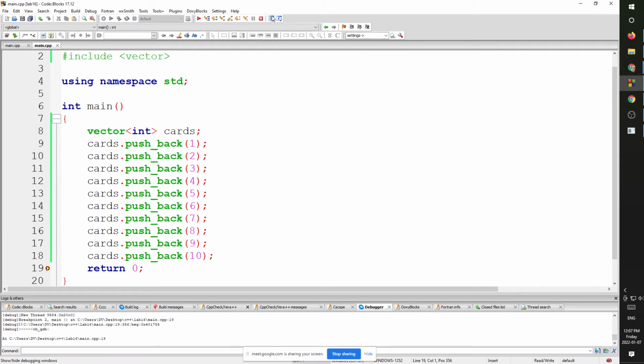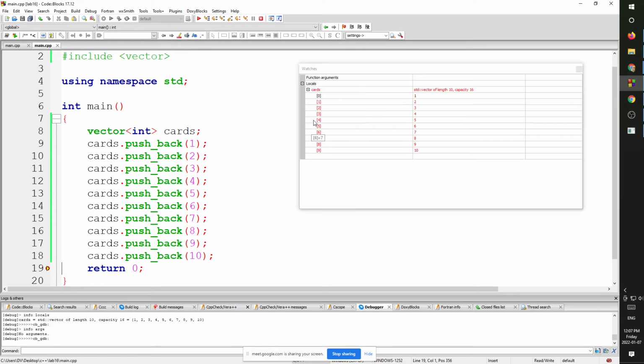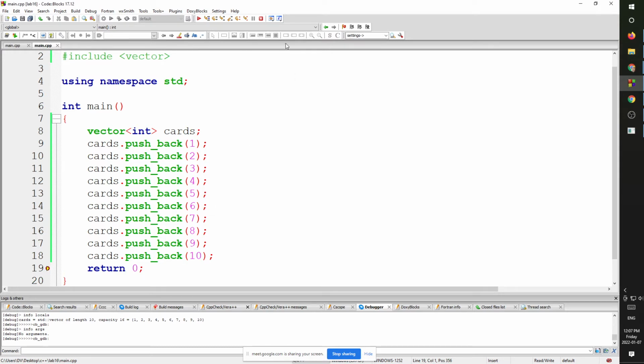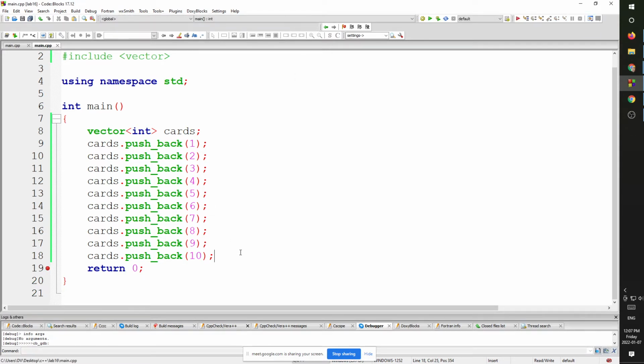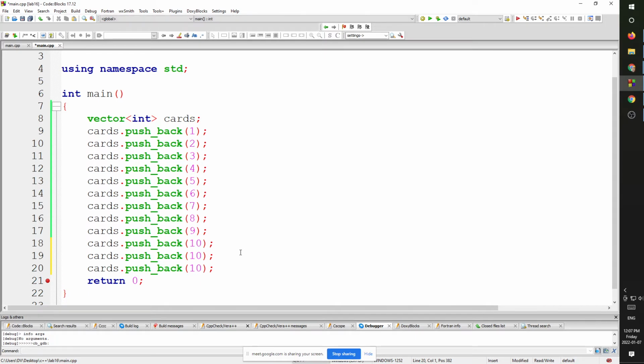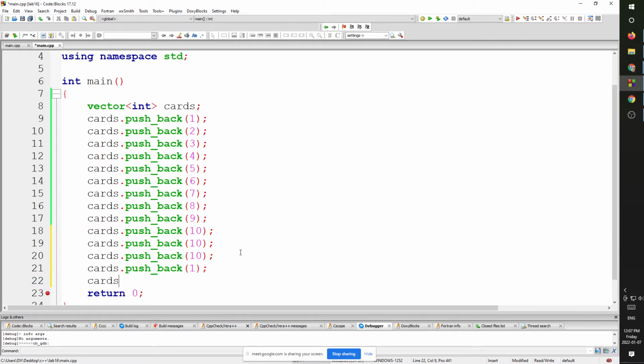Hopefully we can see that in the watches window here. There you can see that my cards hold the numbers 1 through 10, which is great. And I actually need a 10 for the jack as well, and for the king, and for the queen. So I'm going to add however many, probably 13, right? Great. So there's 13 cards for my 13 spades.